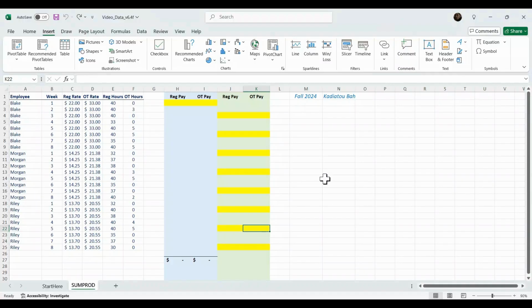Welcome to week 10. In this module, we will be working on the sum product function within Excel. We will be demonstrating math formulas, vertical sort, and building a stacked column. You should make sure that macros are enabled for this Excel file. Now let's get ready and go ahead and jump in.